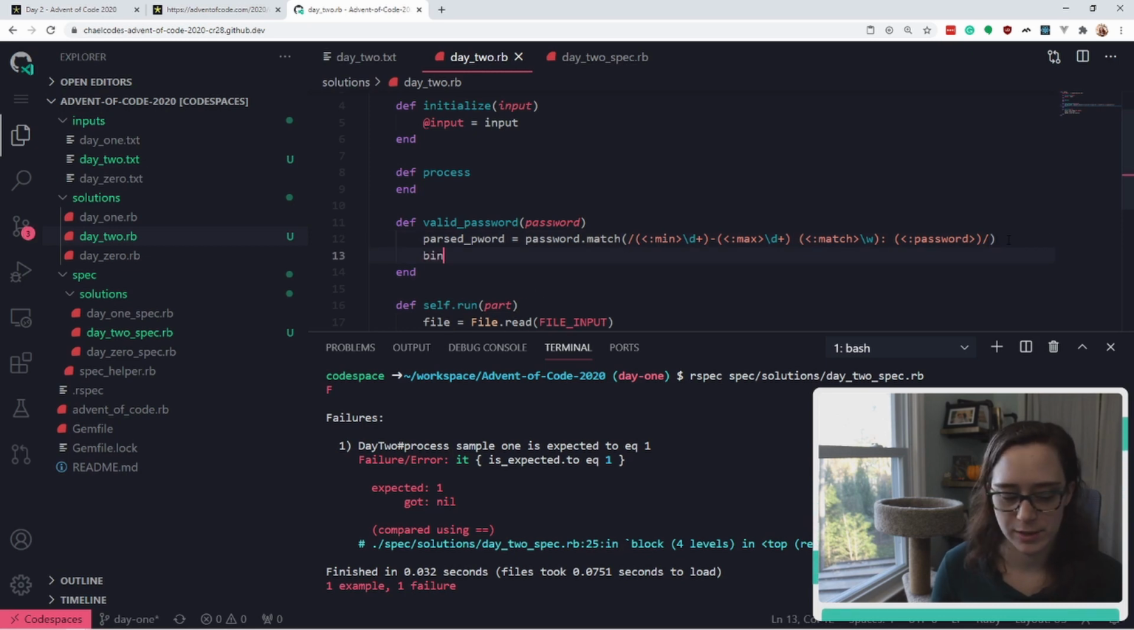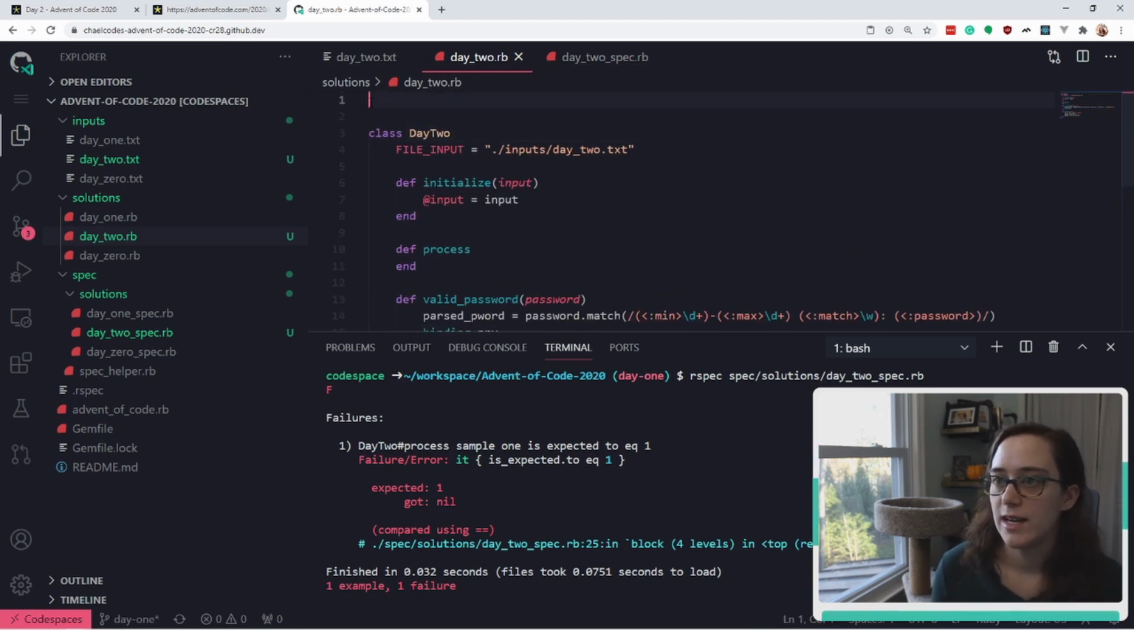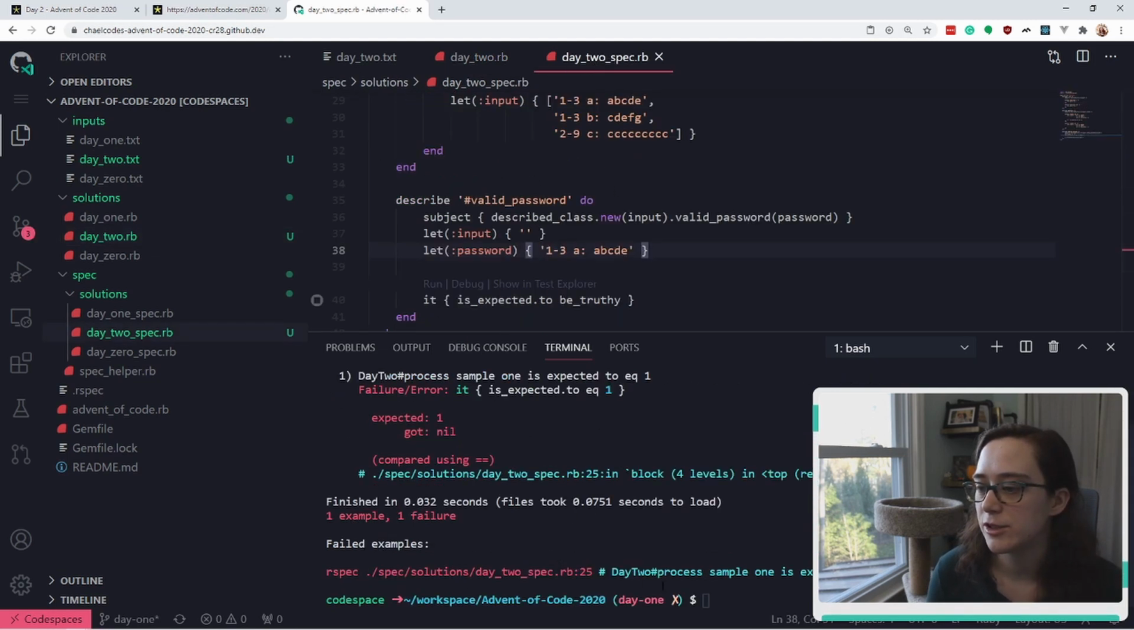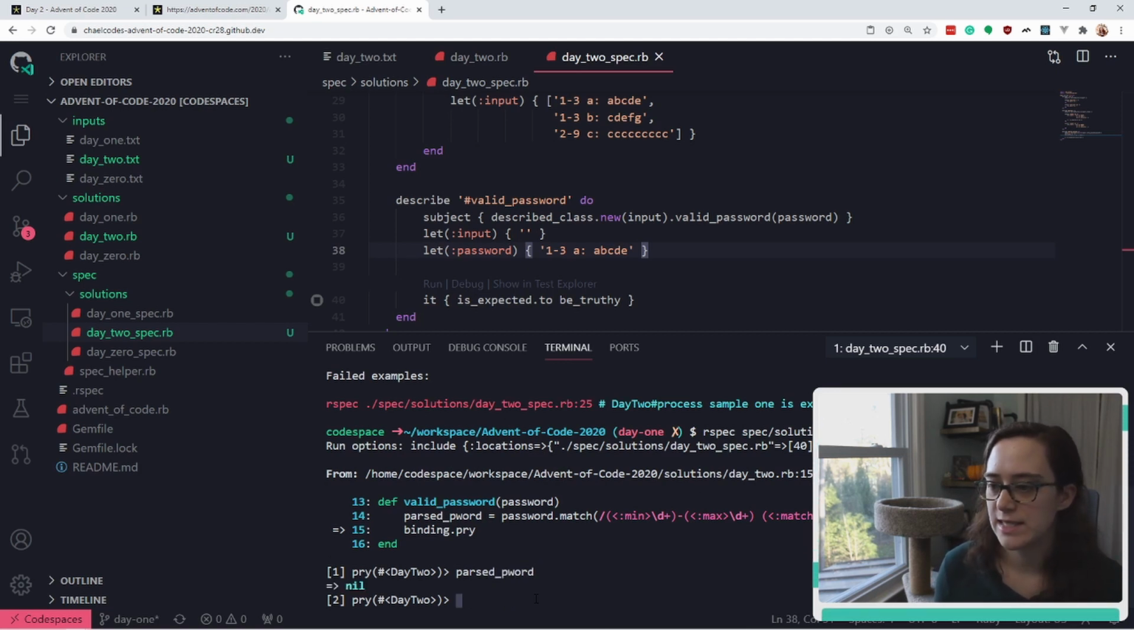And then what I'm going to do is drop a binding.pry in here and see what comes out of this. And up here, in order for me to do that, I need to require pry. Alright, now I can just run my rspec. In particular, I'm looking for whatever is in 35, so that's going to be line 40. Sweet! So if I look at my parsed keyword, what do I see? I see nil.